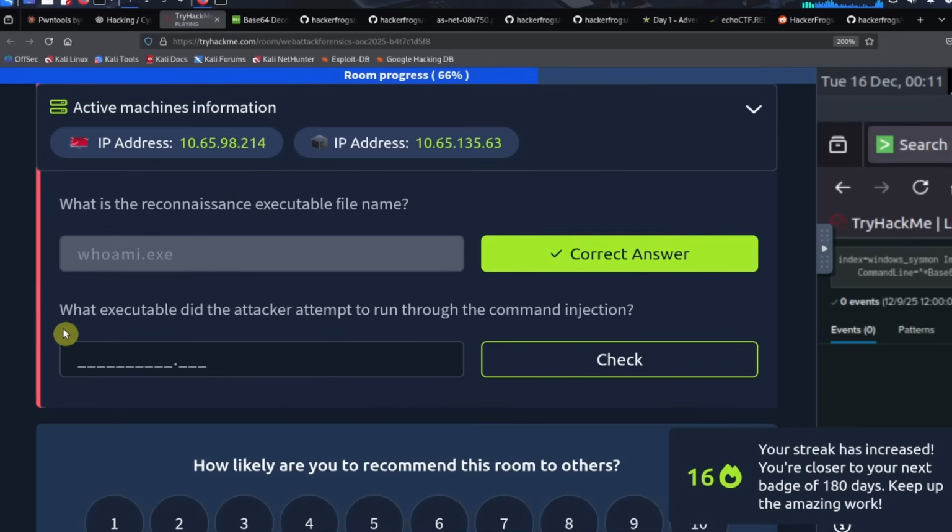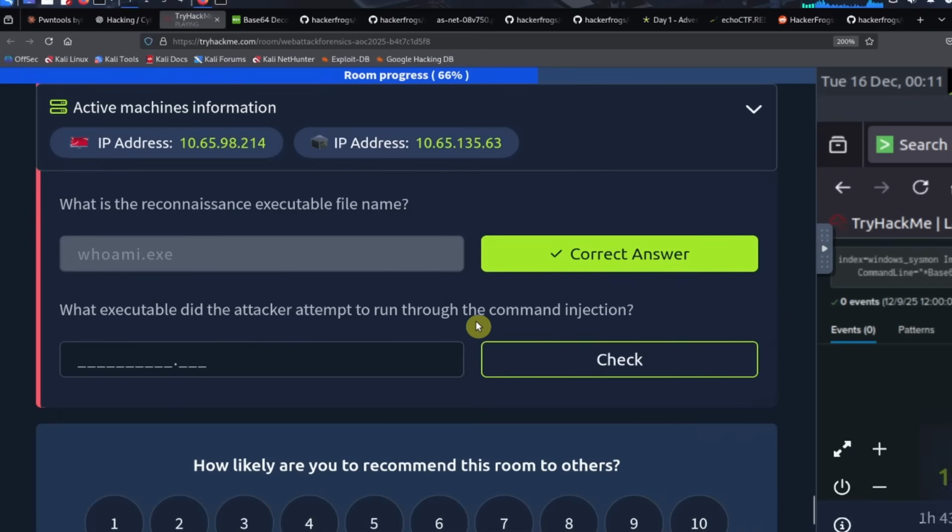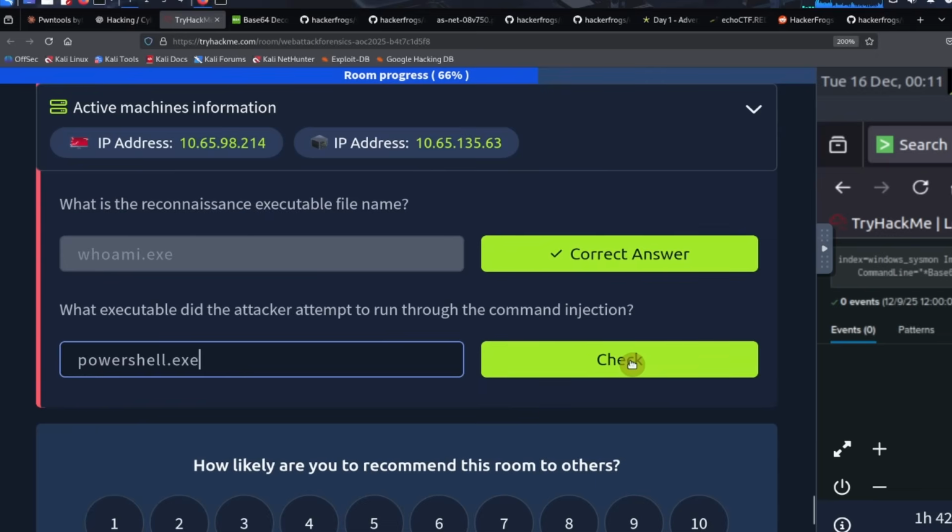Okay? And the last question is, what executable did the attacker attempt to run through the command injection? So through command injection, the attackers were using a lot of PowerShell.exe commands. So PowerShell is a very common way to explore an environment when you have remote code execution on a Windows web server. But anyways, that's the answer.